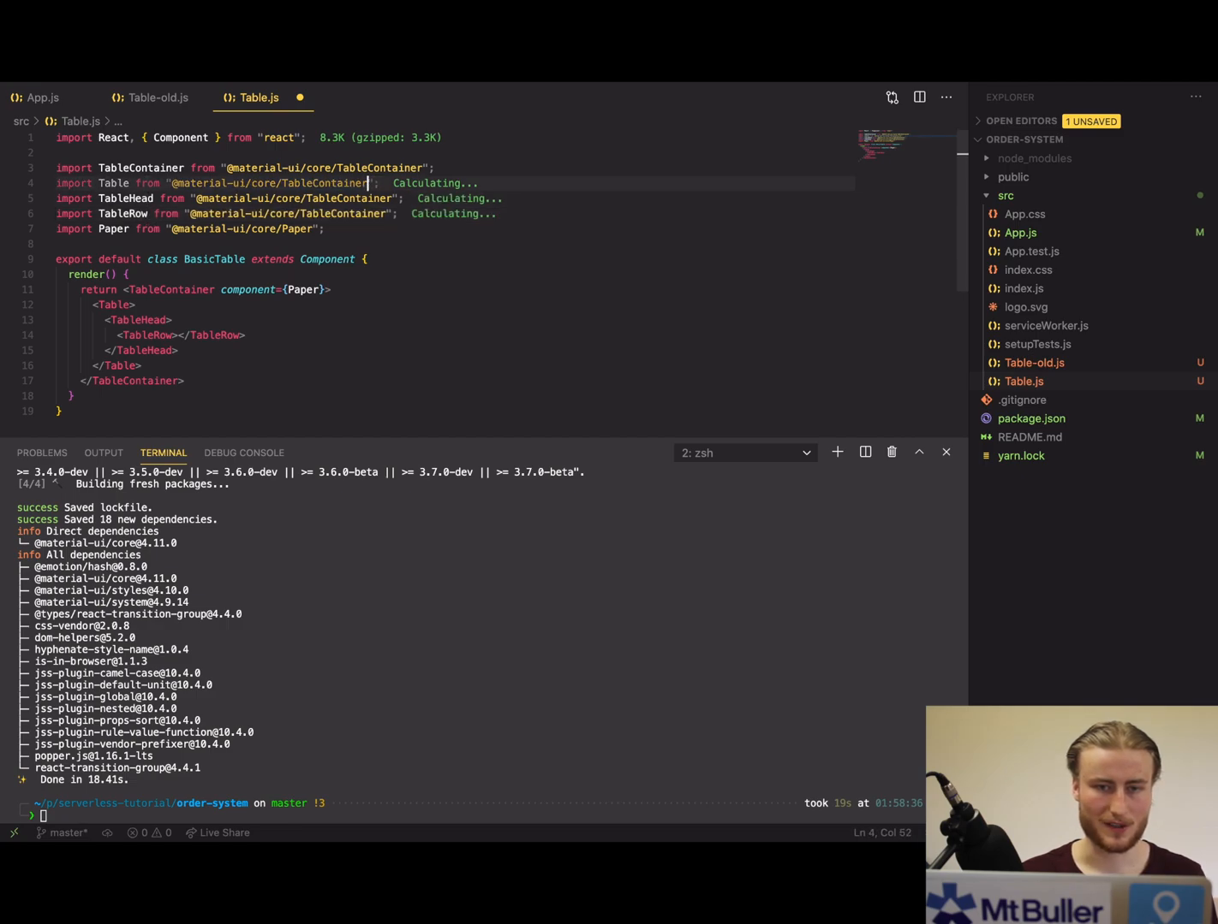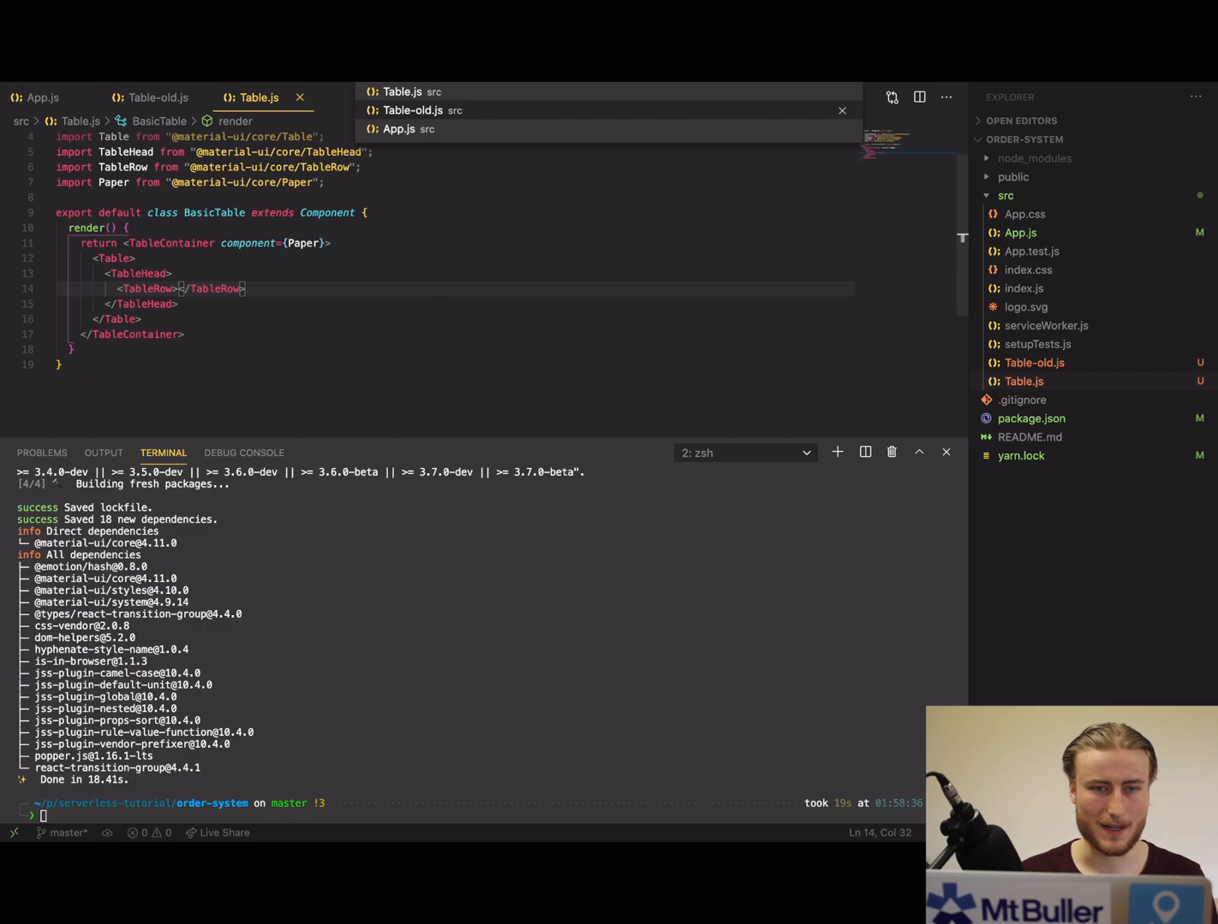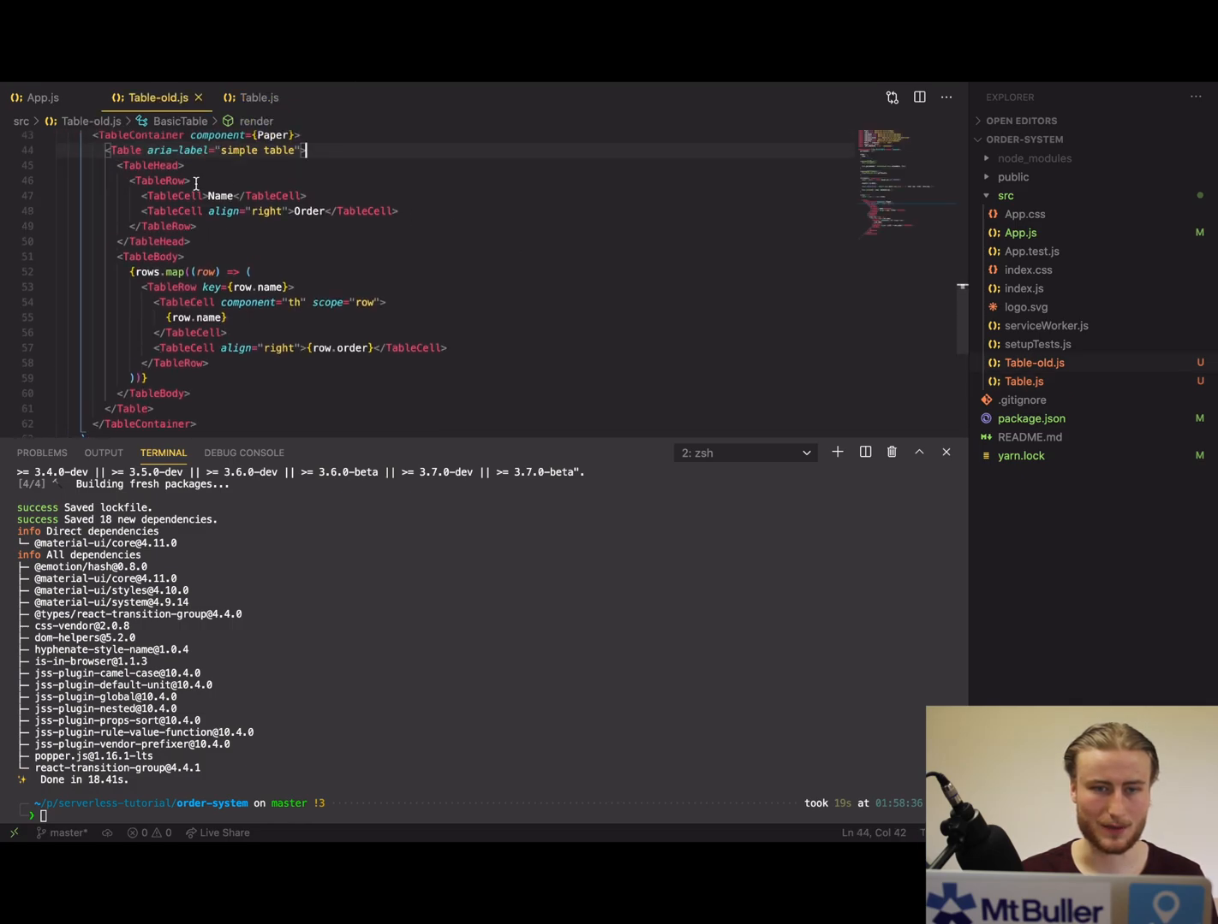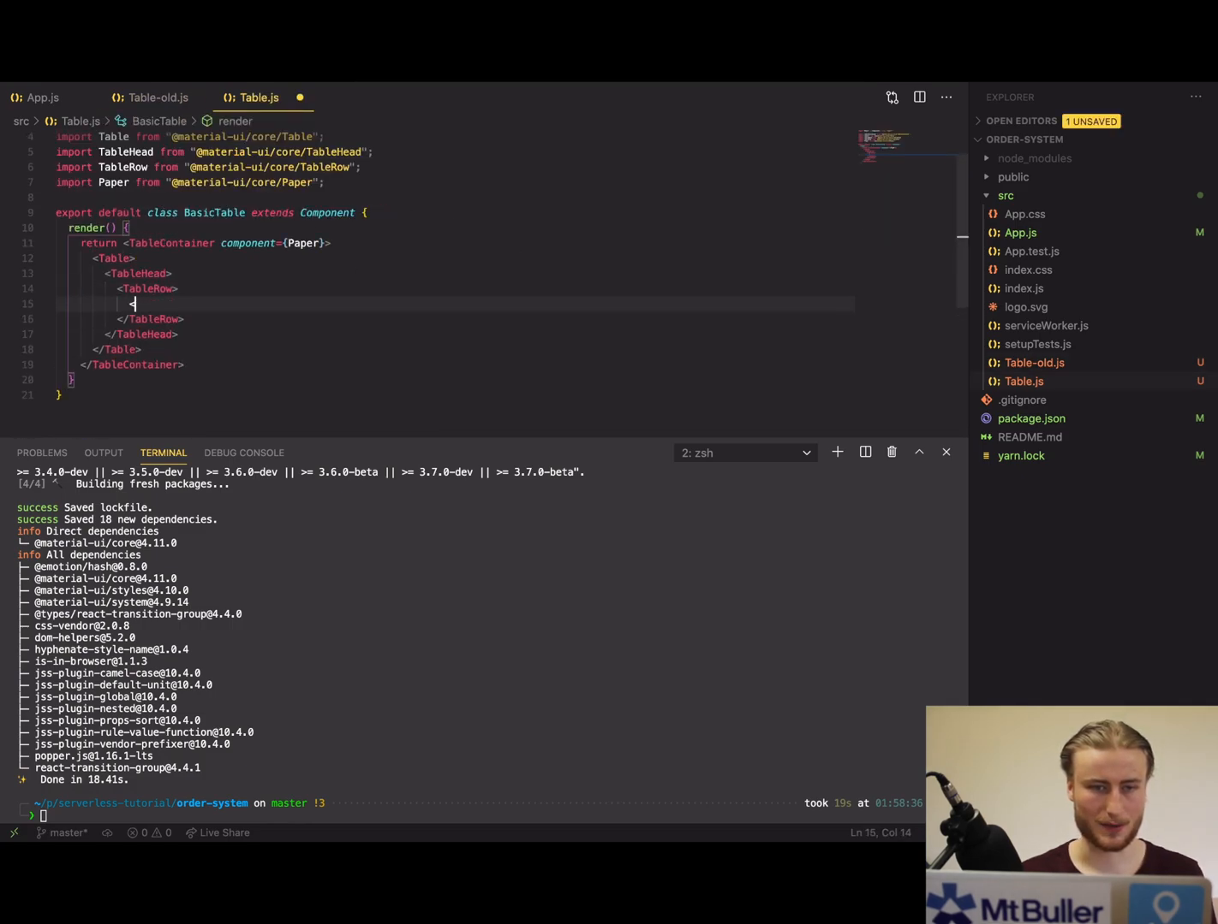So then we need to go /table and table head and table row. Okay, so that's a start. And the next thing we want to do is table cells in there. So we're going to go table cell name. We're going to have another table cell that is order. And just for fun, we're going to say align equals right. It's going to right align the text in that table cell. So that gives our table a header.